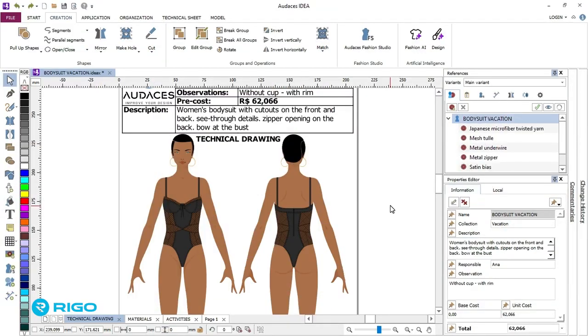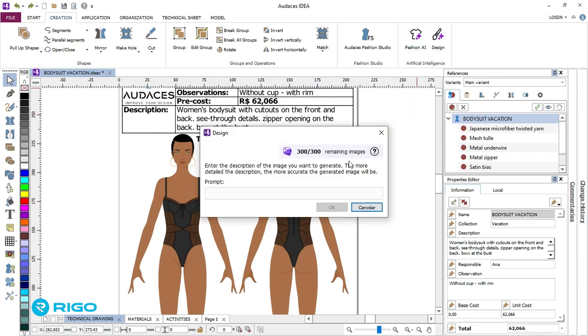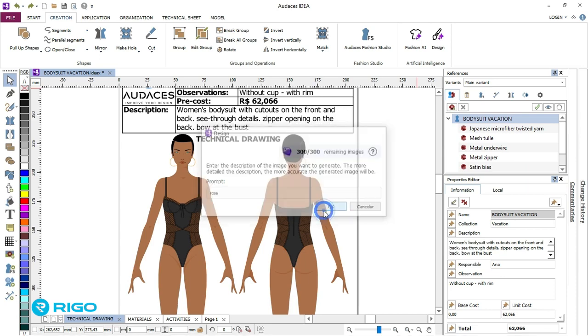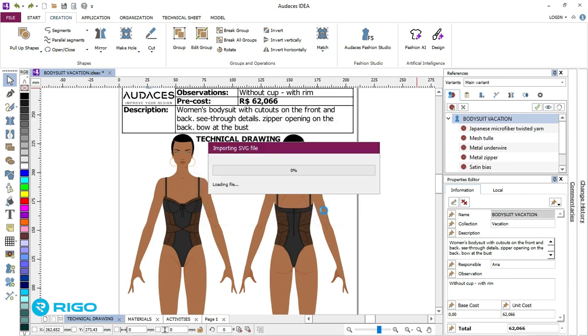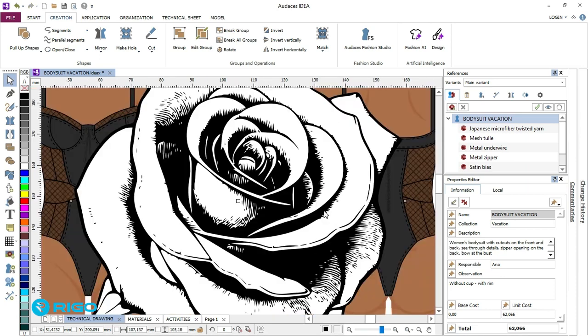Create unique prints and graphics for your drawings much more easily with Audaces Idea's artificial intelligence tools. To create vector drawings, simply select the Design tool in the Artificial Intelligence group under the Creation tab and insert the image you want to generate in the text box, then click OK. Keep in mind that artificial intelligence will use the text of your prompt to create the drawing, so be sure to describe what you want to create in great detail.